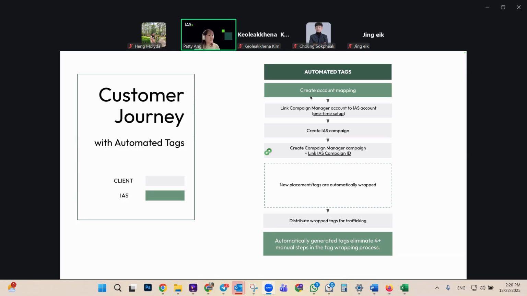Once we have created an account mapping from IAS to your ad server, for example CM360, we just need to do it as a one-time setup. Then after that, we create the IAS campaign, and we can also create a campaign on Campaign Manager and link our IAS campaign ID to your CM. Whatever you create on CM, new placements and tags, will be automatically wrapped. This itself will definitely eliminate about 4 manual steps in the tag wrapping process.